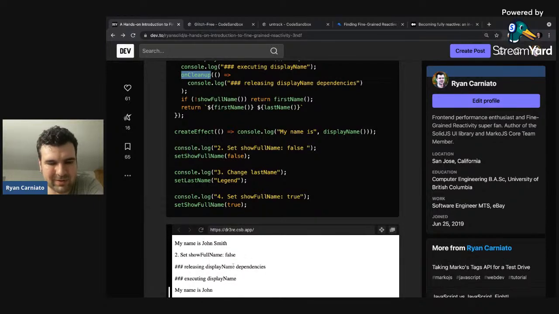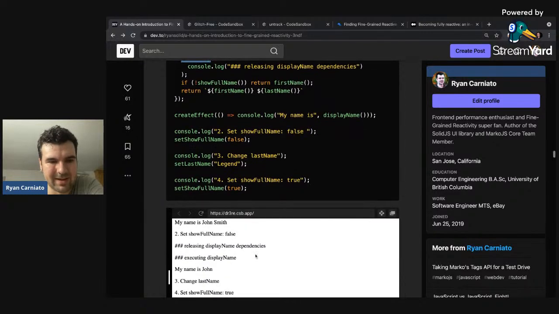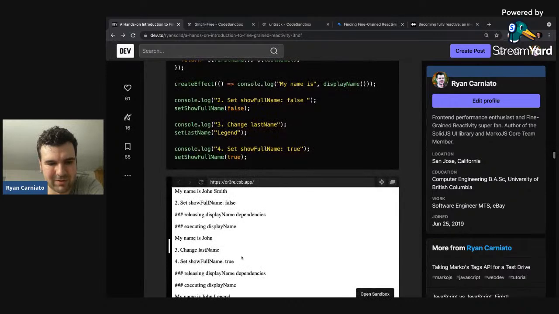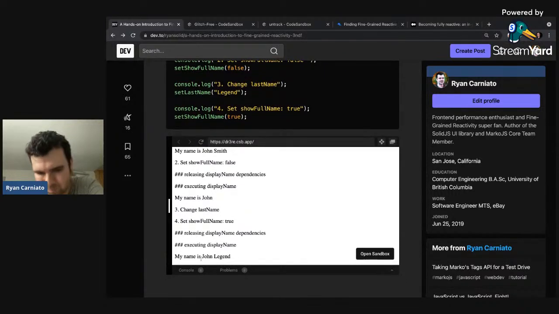That releases the display name dependencies, so it calls this cleanup function, and then it executes this function again, registering a new cleanup function, and also in this case only returning the first name. Then when we set the last name, as we know that is not a dependency because we only return the first name, it's not listening to the last name at that point, so nothing runs. And then finally, when we set the full name true again, we release the dependencies, execute our memo again, and print out the right results.